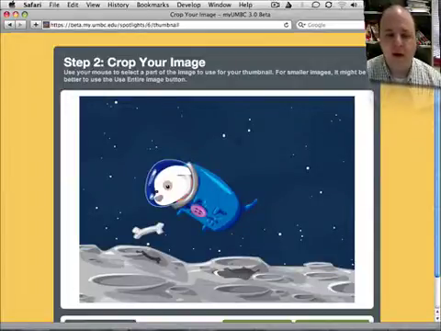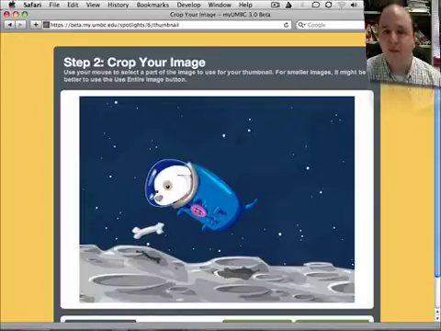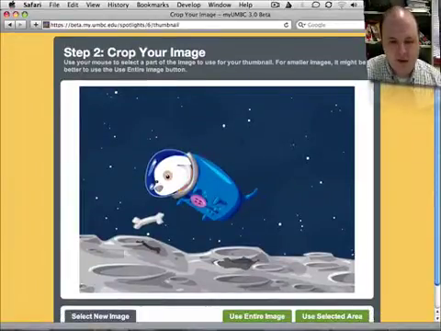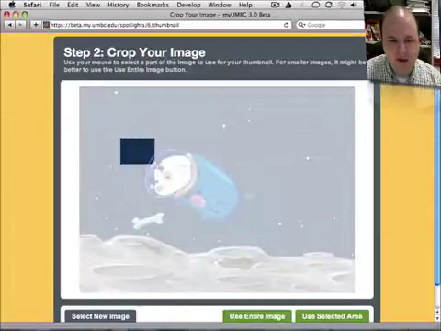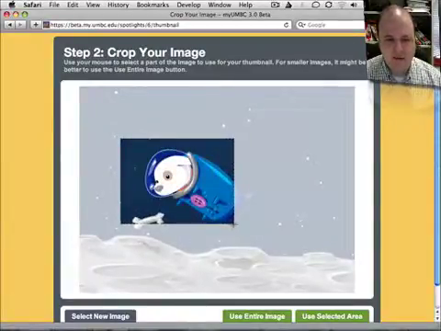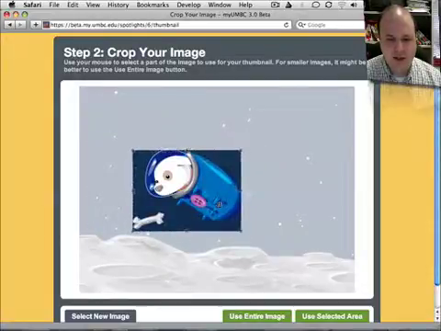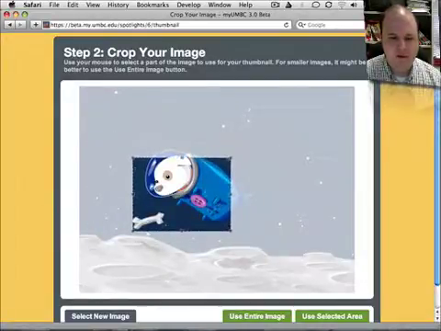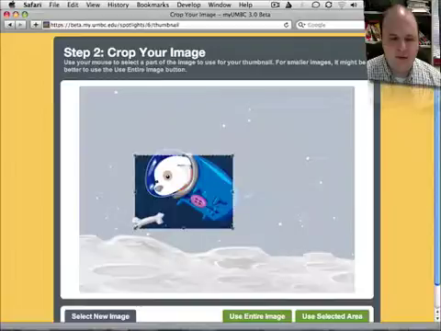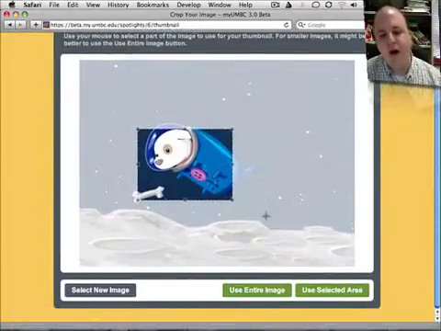Now I'm on step 2 of creating my thumbnail, where I actually get to pick part of this image to use. I really don't need all this background stuff in my spotlight. I want to keep it sort of lean and tight, so I can use my mouse to select part of the image to use, drag the box around to select just the right part. I find thumbnails tend to look better if you crop them off a little bit in the middle of something else. And now I have two options here.